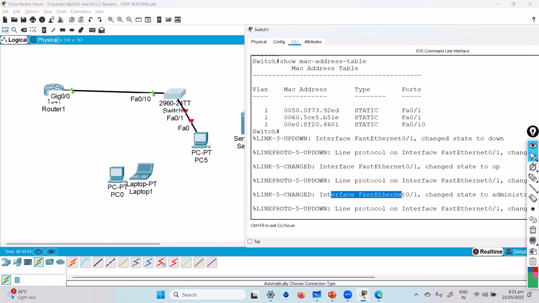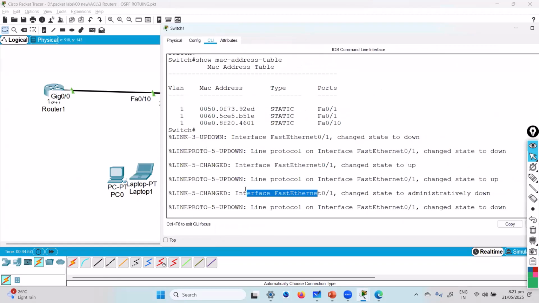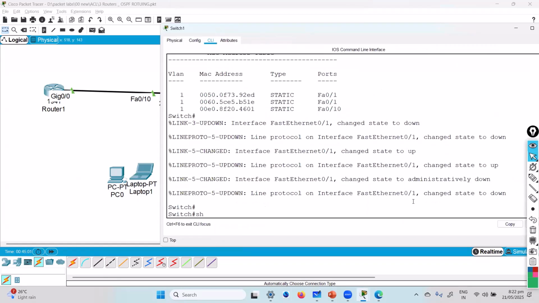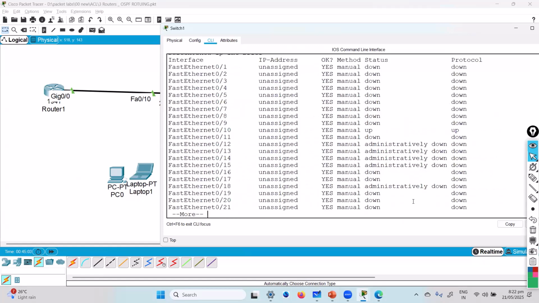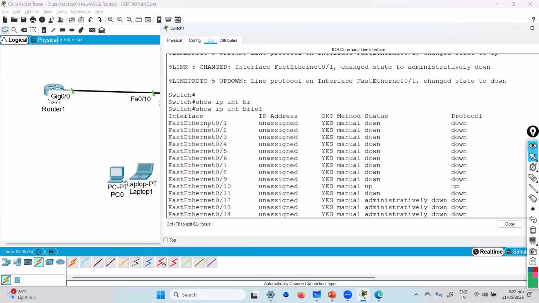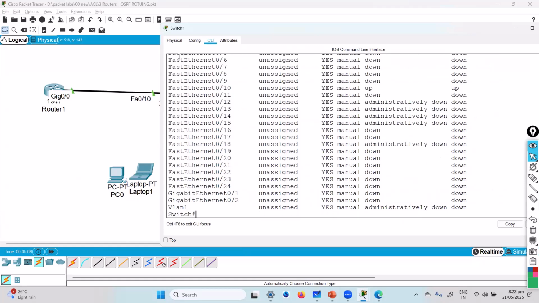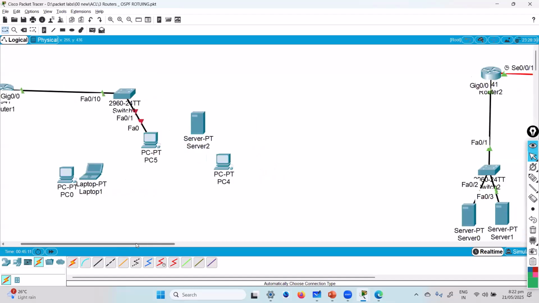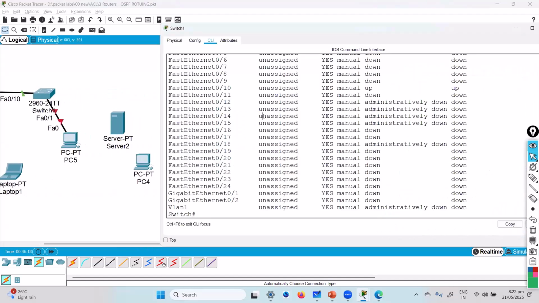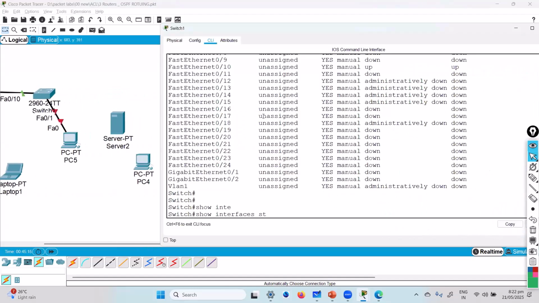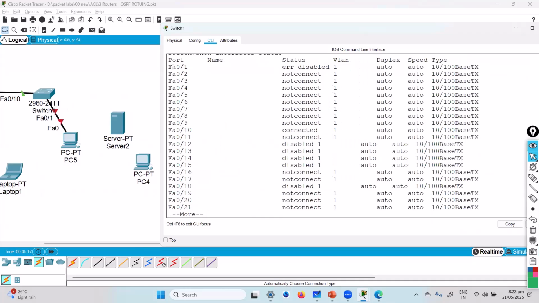Now you can see when you connect the third one, the port changes state to administratively down. Now, if you verify show IP interface brief, you can see port number 1 is actually down, even though it is connected. And the reason you can see it shows a green color. And if you say show interface status, you will see this particular port number 1 goes into error disable state.